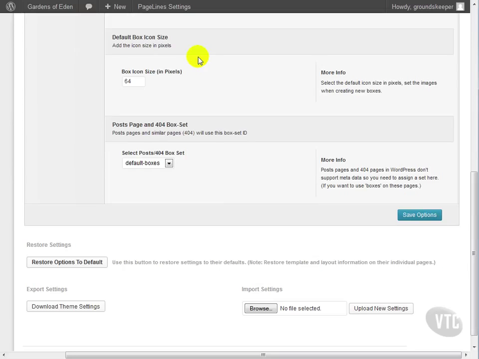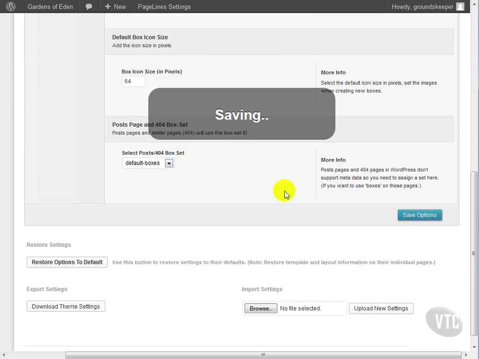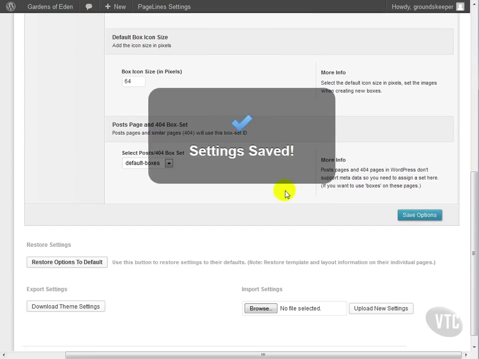Each box has an icon. You can set an image icon for each box, and by default that's 64 pixels, but you can change that here. And you can change the box set ID of posts and 404 pages. You have to do this because post pages and 404 pages don't support metadata, but using the default settings is fine. We'll save those and move on to the next.